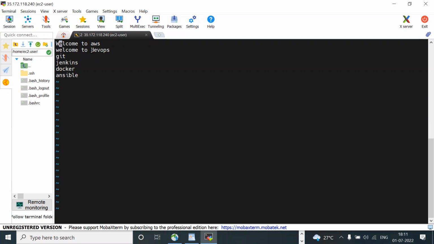And if you want to go to the end of the page, for example your cursor is at the top of the page, the command will be escape shift G. You have to hold escape shift and press G. So it will come to the end. To go to the top of the page, escape shift H. To come to the end of the page, escape shift G.